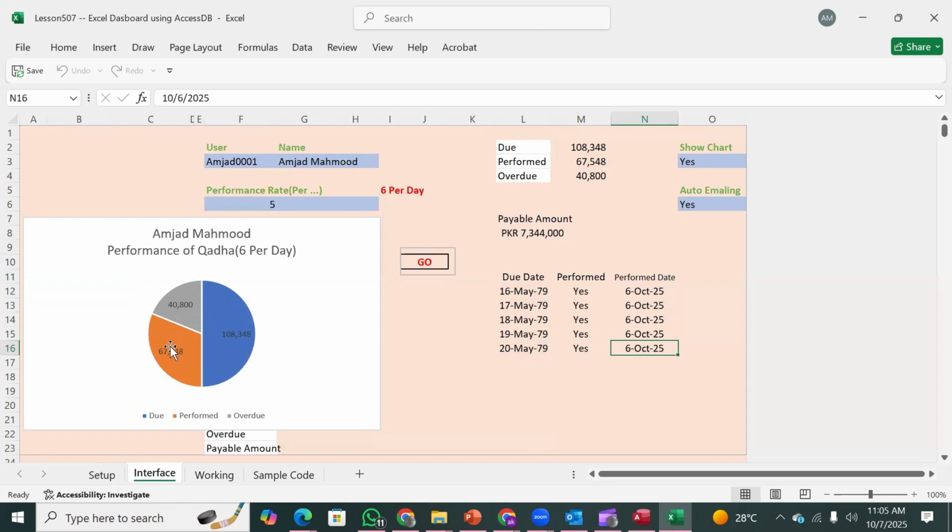Once it is cleared, this will be at par. Both the things which were due and the things which are performed will be at par, and this payable amount will become 0. Okay. So this is the first thing which we have done.